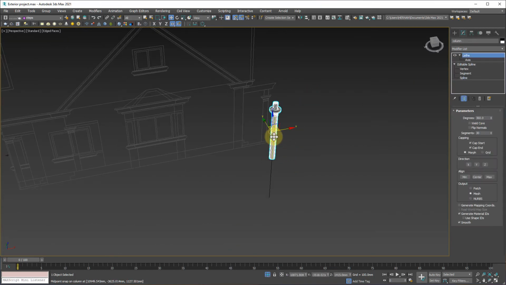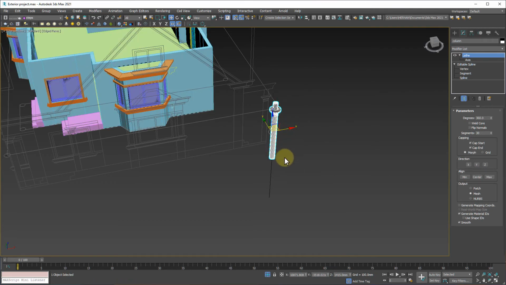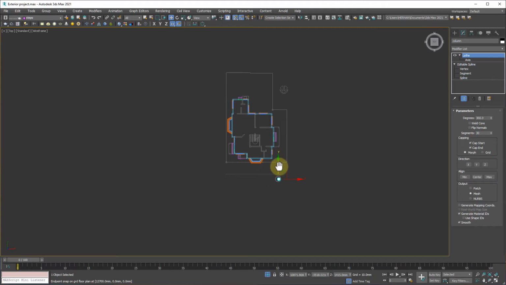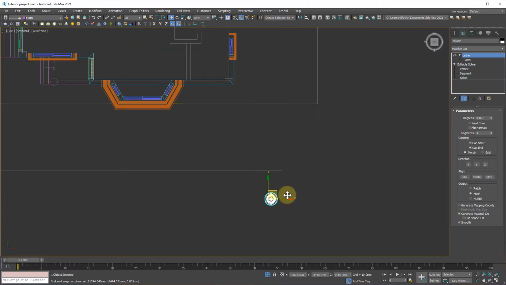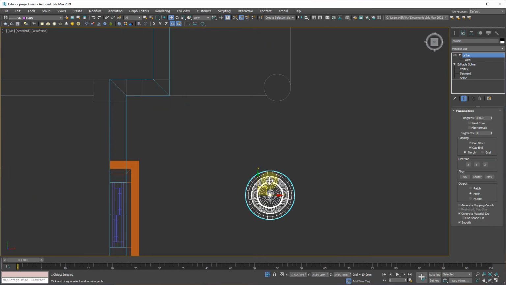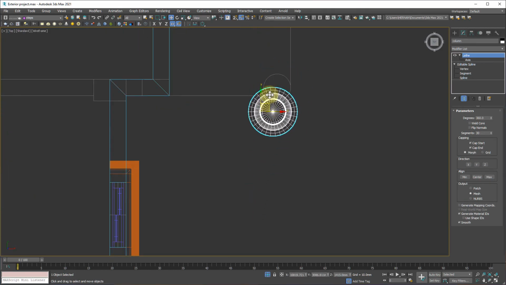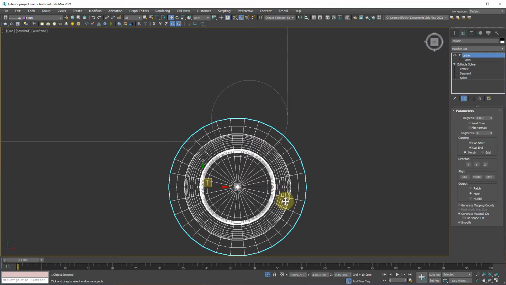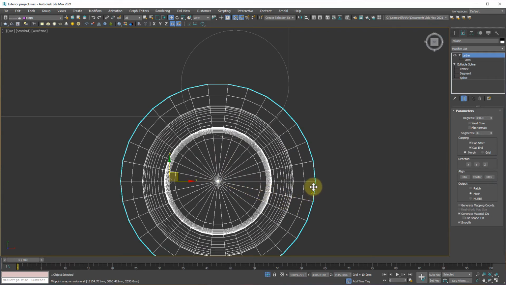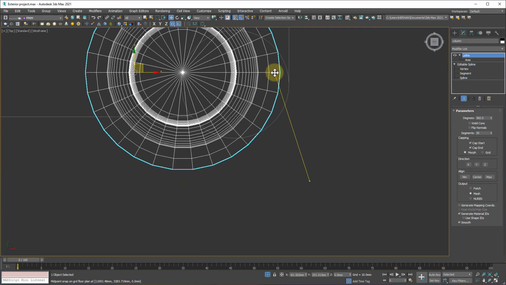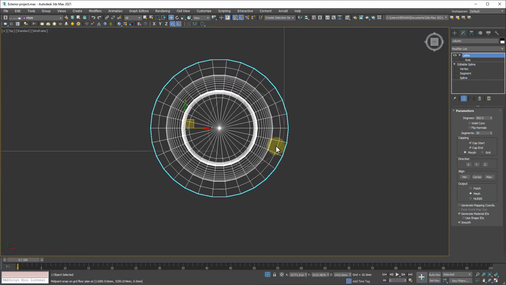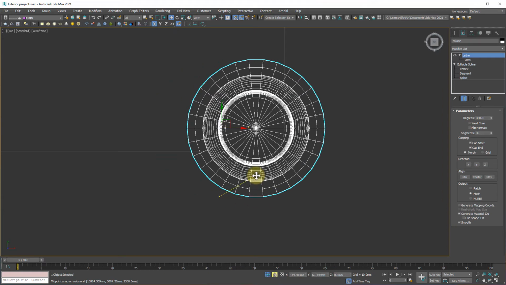So we're going to place this now on the plan. From the top view, you just simply move this to its location based on the plan. I think it's somewhere here, using your snap. Move it.